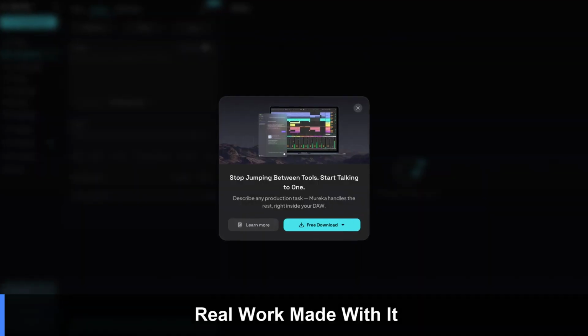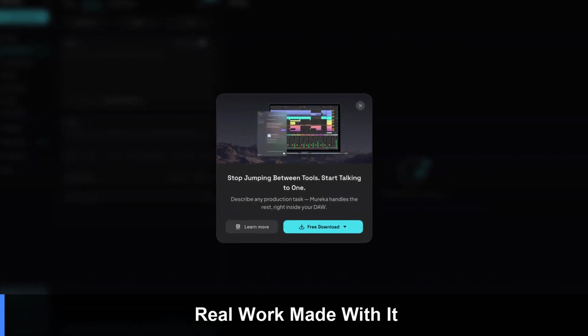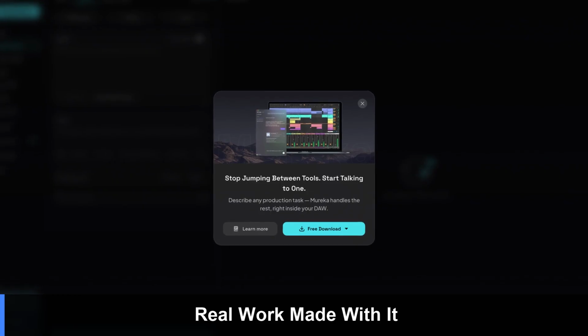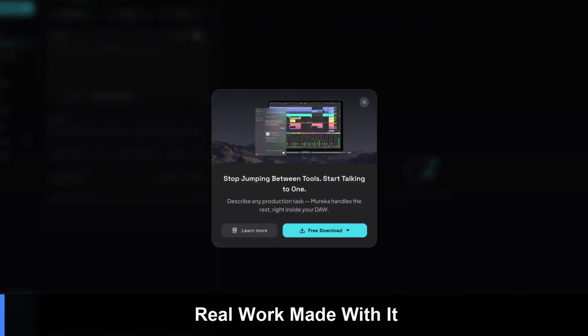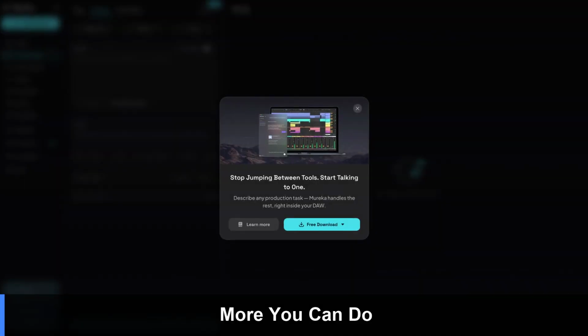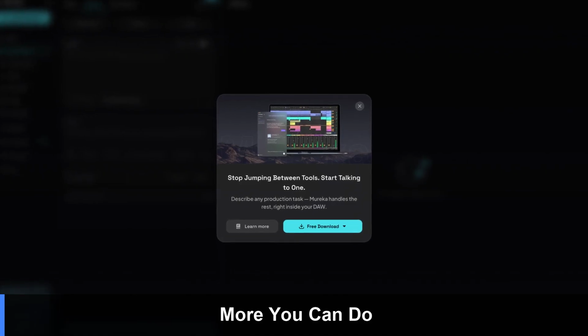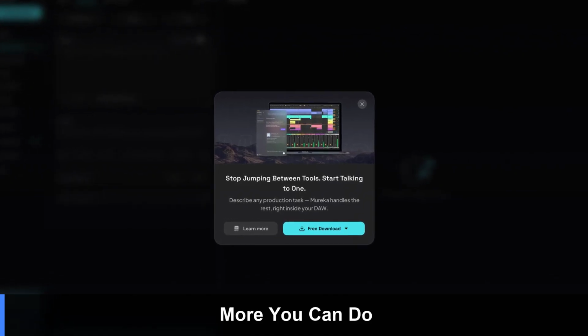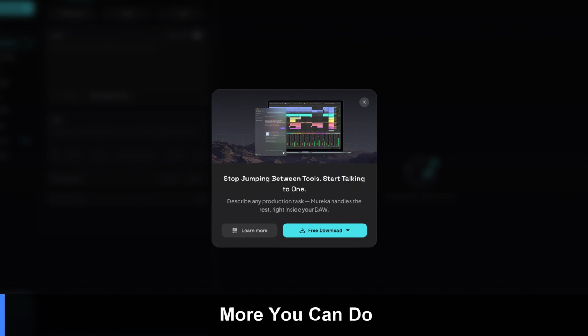And these aren't mock-ups. This is real work people made with Mureka. Look at the quality, and keep in mind they had no experience when they started. It goes further too. Key advantages of our advanced AI music generator. Making music your way, comprehensive customization options. So it's not a one-trick tool, you'll actually keep using it.